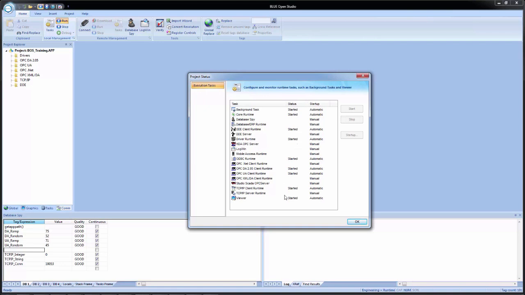If we come down, these two from the bottom are the two tasks we discussed earlier in the video. The TCP/IP client runtime and the server runtime. And you see that the client runtime is started and that is set to automatic. You see that the server runtime is not, and it's set to manual. However, in this application, we don't need the server runtime running, at least for this setup, for this test. We only need the client. But by default, in Blue Open Studio, for every new application, the TCP/IP server runtime task is set to manual. So even when you start the runtime, this task will not start.